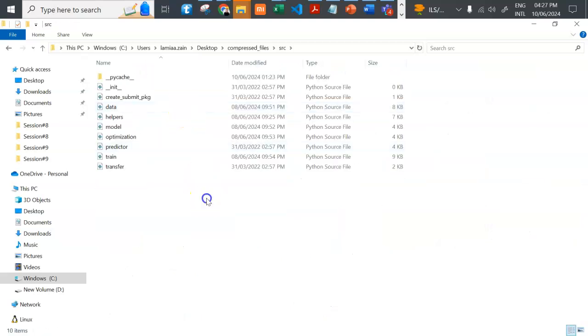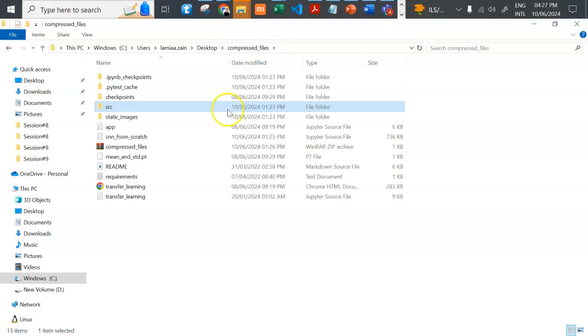And the source folder contains all of your Python code that contains some tasks you need to finish. Also, you can see the app, CNN from scratch, and transfer learning notebooks. These are the three main notebooks that you need to finish or finalize. The requirements text file contains all of the libraries with their versions that you should install to be able to finish the project.